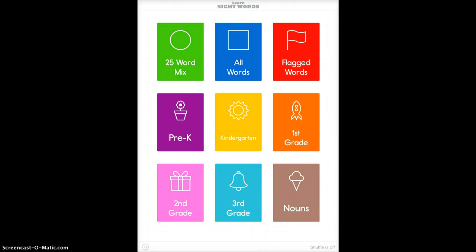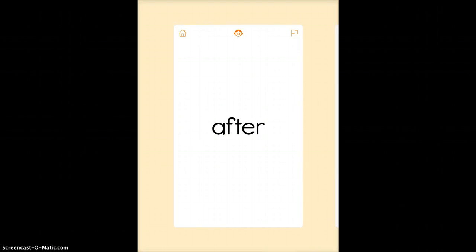There are different choices that you can choose. You can choose mixes, you can choose certain flagged words that you've flagged as needing work, you can choose nouns. For this demonstration, I'll just choose the first grade. So all it does is it gives you flashcards of sight words that would be very common in the first grade.